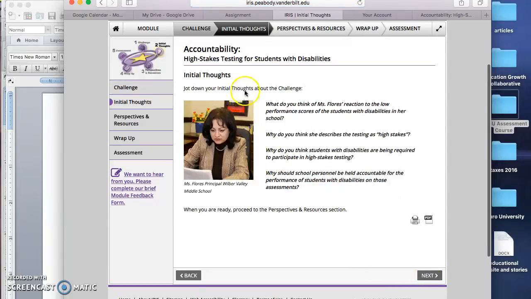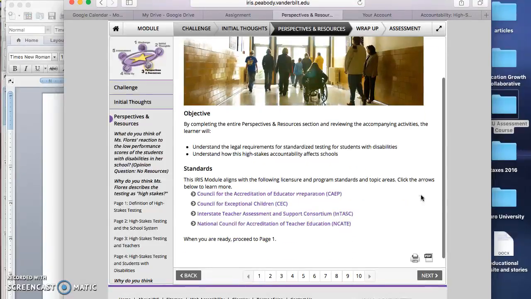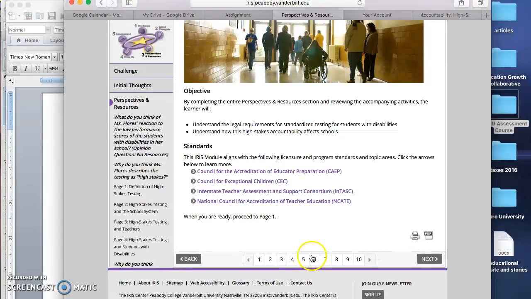Then they ask you to jot down your initial thoughts about the challenge. Here are 4 questions that are in the challenge, and you'll just write down what your answers are. Now your answers most likely will change from right now to after you finish the module, and that is just fine. These are just your initial thoughts about high stakes testing for students with disabilities. Then you'll go through, and it has all these different perspectives and resources. They're actually asking you to click on each one of these so that you can learn about all of them. And you can see that there are all of these different pages within this assessment.